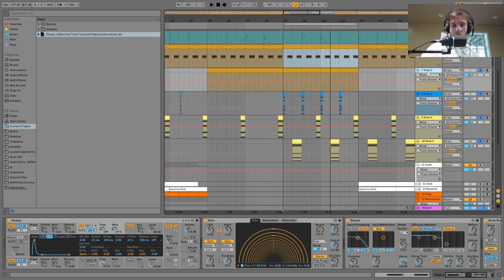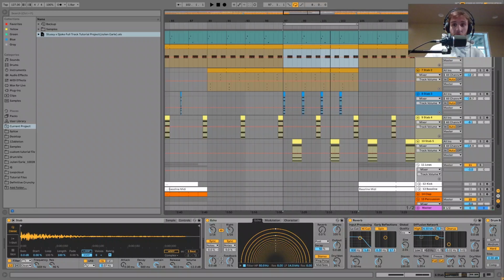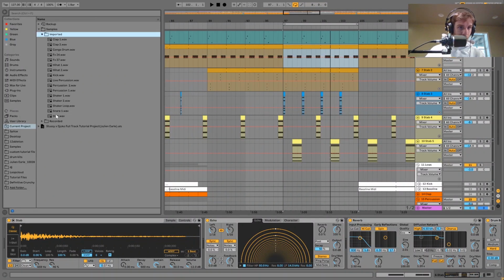So most of these are just made using synthesis. However, this first one's made using this little sample, which I'll play you the original stab so you can hear it. You can hear it's just this organ stab.